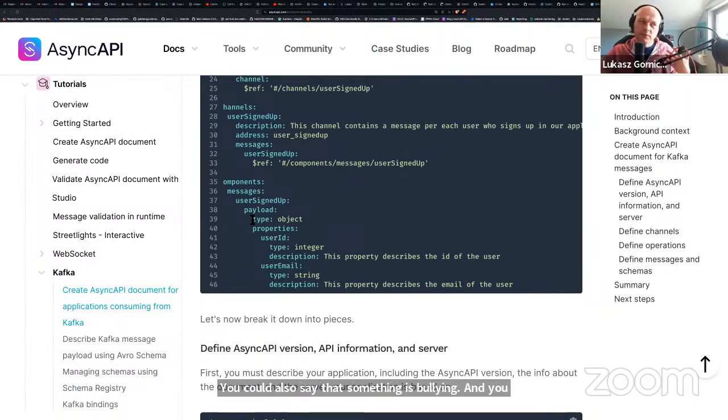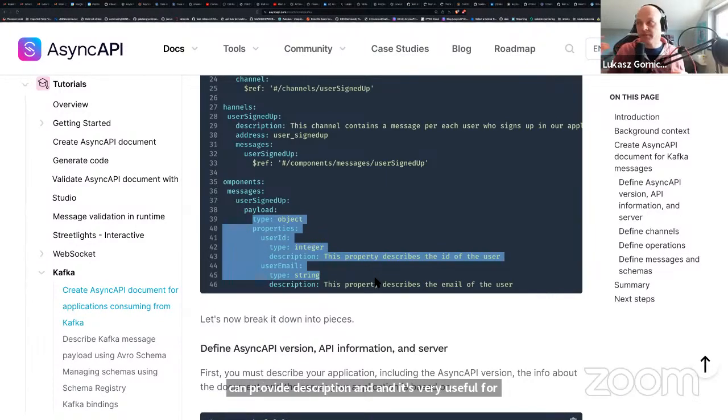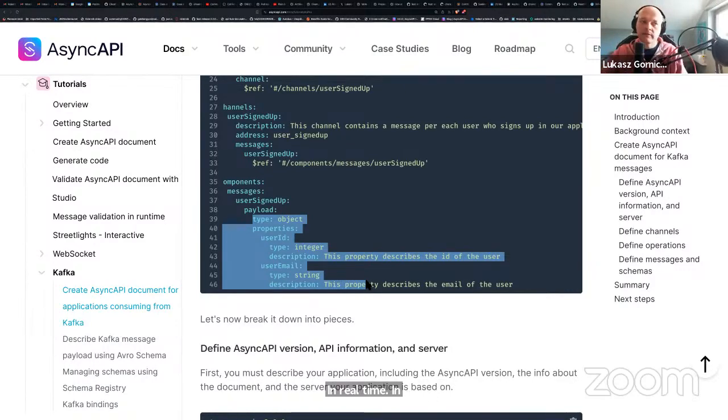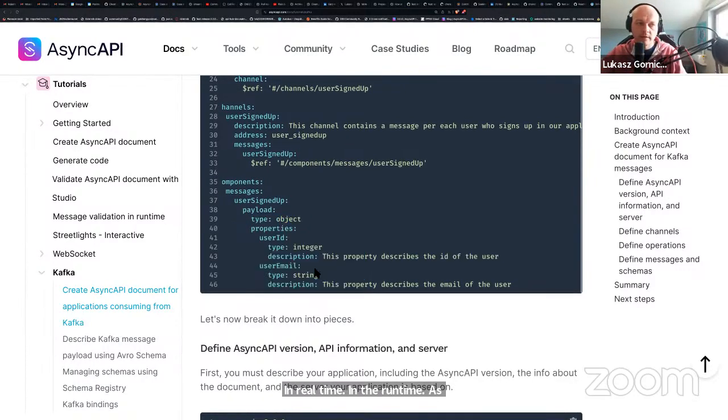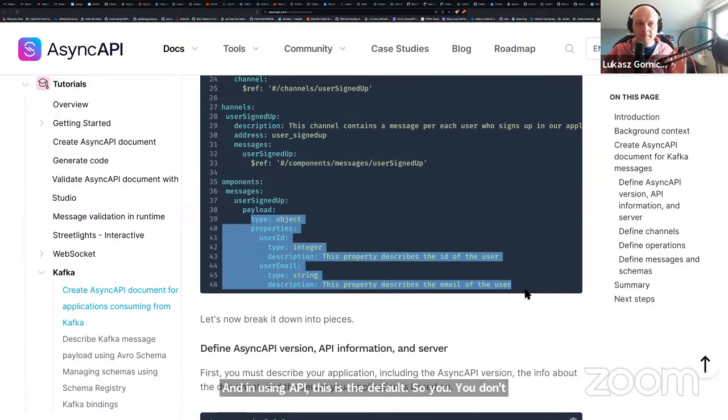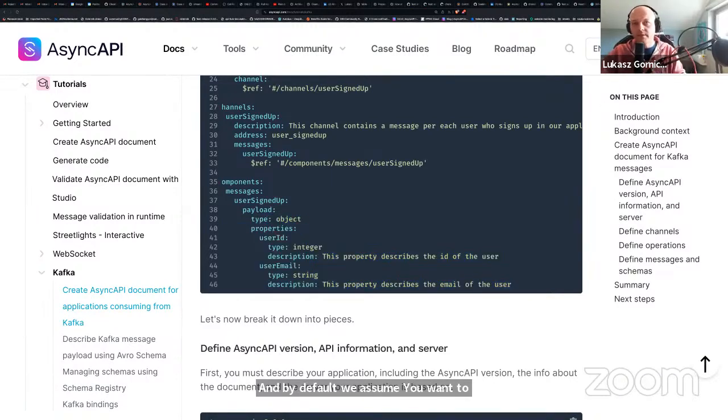It's very useful for anyone to use schemas to describe the messages, because it's machine readable, so later on they can easily validate the messages in real time, in the runtime, as well. And in AsyncAPI, this is the default. You don't specify anything, you just provide the schema, and by default we assume you want to describe your schema with AsyncAPI schema.